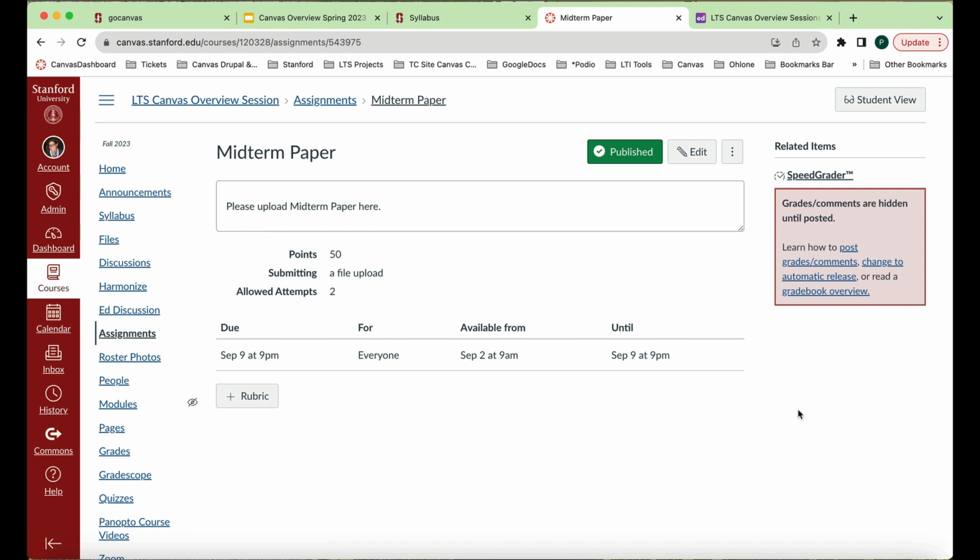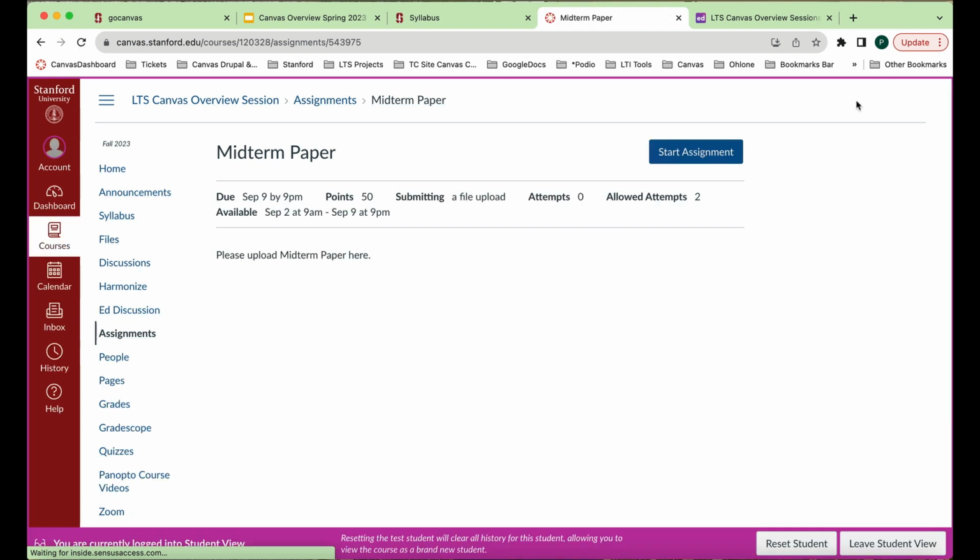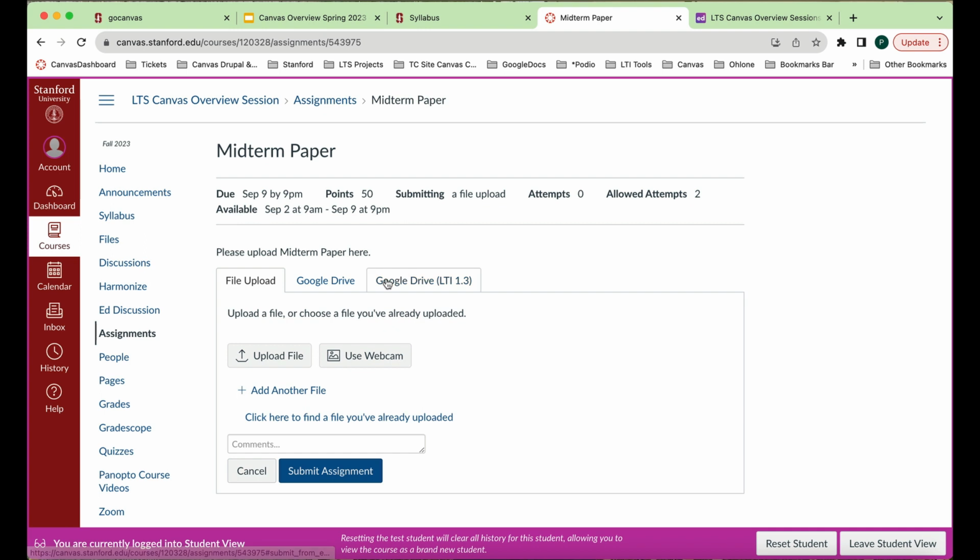Now, let's say this is my first time doing so. I want to make sure students can submit work to the shell, so I'm going to click on Student View at the top right. I'm going to click Start Assignment, and I'm going to upload a file. Students can upload files directly from their desktop.